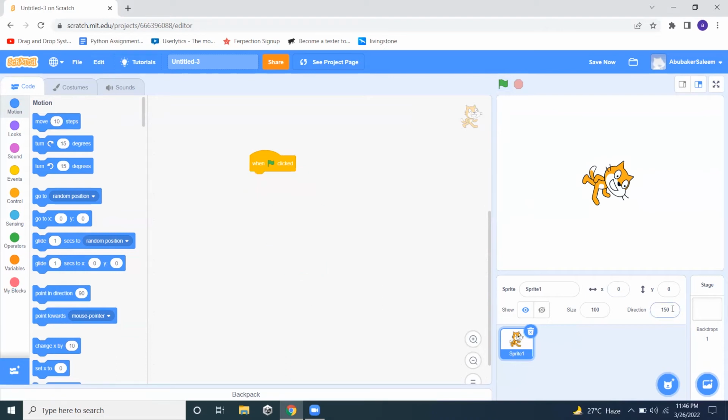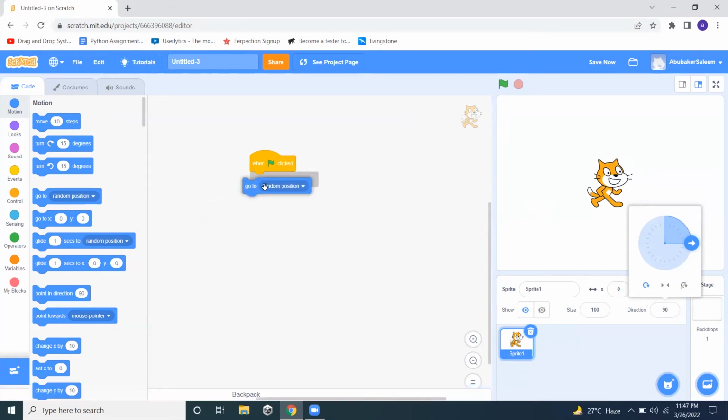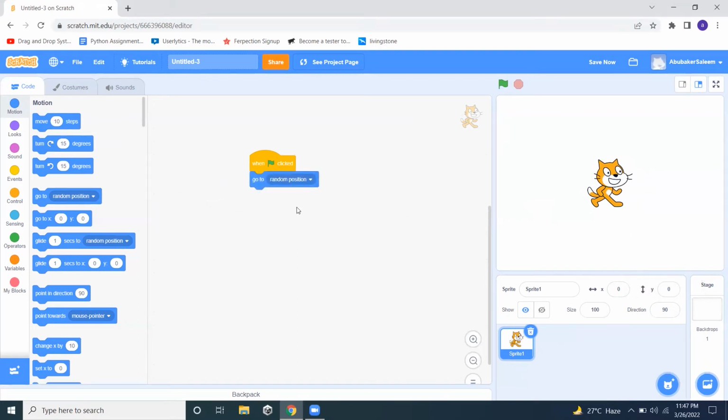Then there is an option to go to a random position. For that we just select the go to random position option. Now when I click this flag button, my character will randomly move from one place to another place like this. Again I will be clicking on this button and now my character has moved there. So this is how you can randomly change the position of your object.